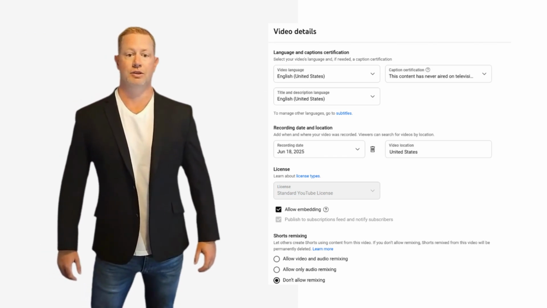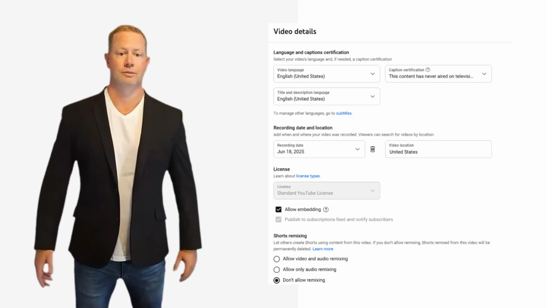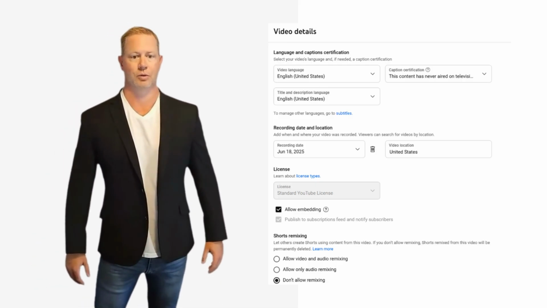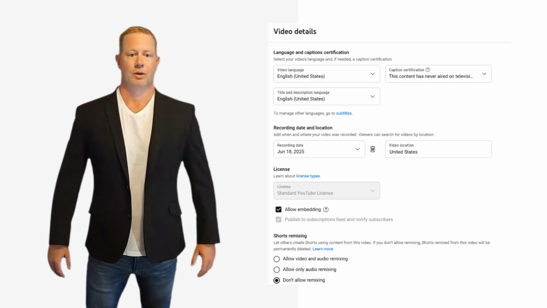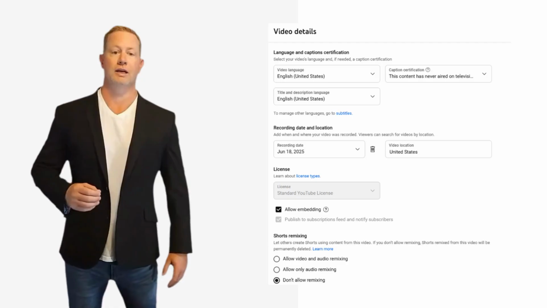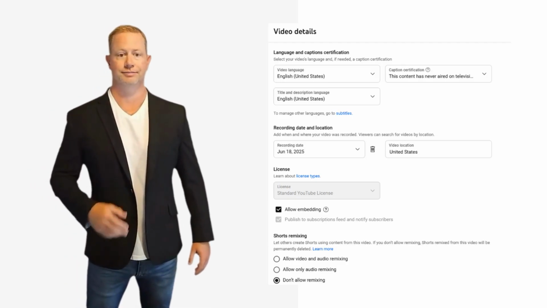Finally, don't skip the Show More section when uploading your videos. Here's where you can add critical metadata, like the video language, recording date, location, category, and more. Each of these fields gives YouTube more context to accurately classify and surface your video.